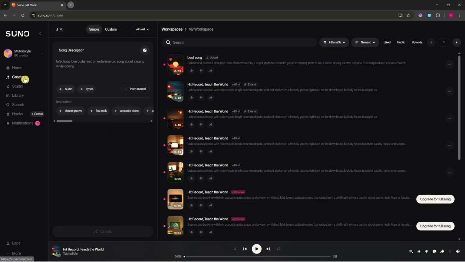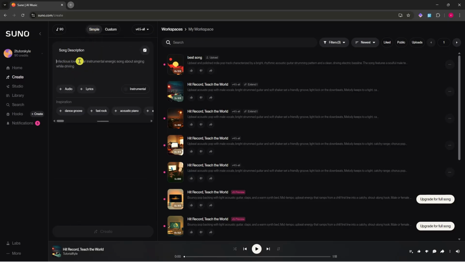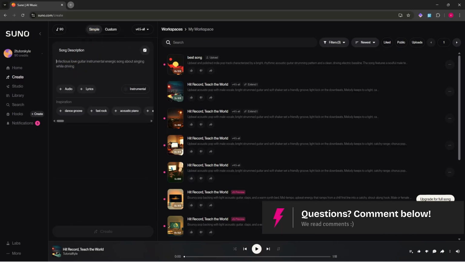You should see Create here, click on it, and then from here, you want to go into Simple mode. In this way, you would have the prompt box right here where you can write in your prompt, instead of going for Custom where you can only have the lyrics, styles, and so on. So once you're here, you can now type out your prompt in here as you like.